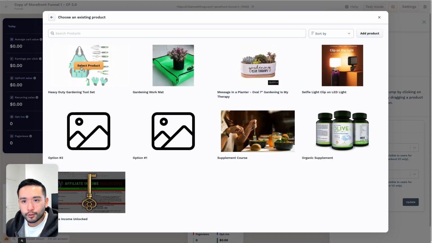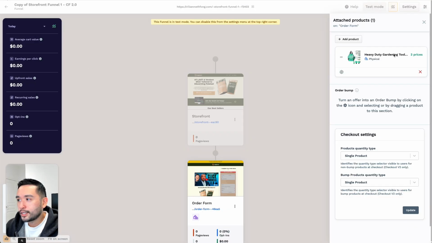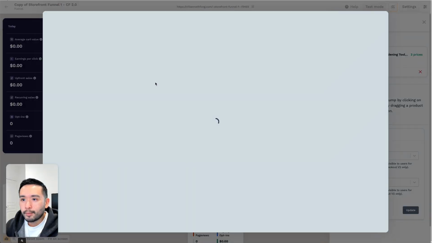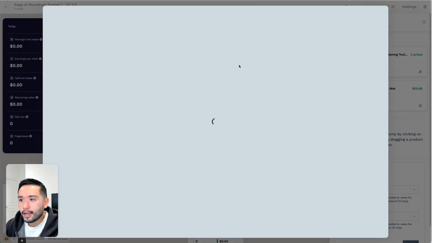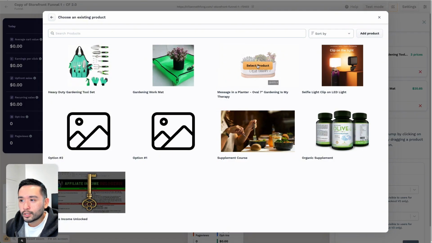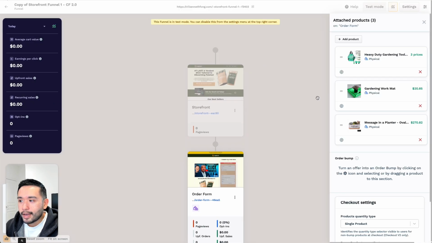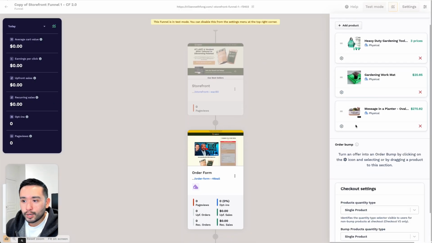So I'm gonna go back to my funnel here, then click on Add Product, and here are the 3 products I added, right? The 3 garden products. So I'm gonna click on Select Product. So that's my heavy duty gardening tool, the green one. And then I'm also going to add this one. And lastly, I'm going to add this planter here. And now we are all set. So all of these 3 products are tied to this order form.